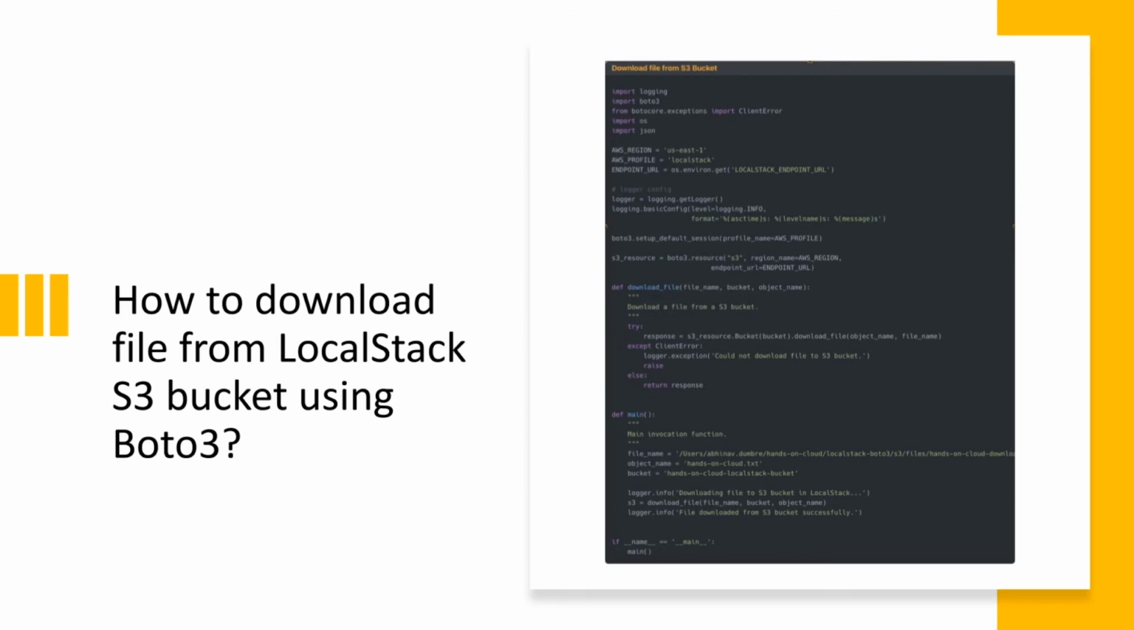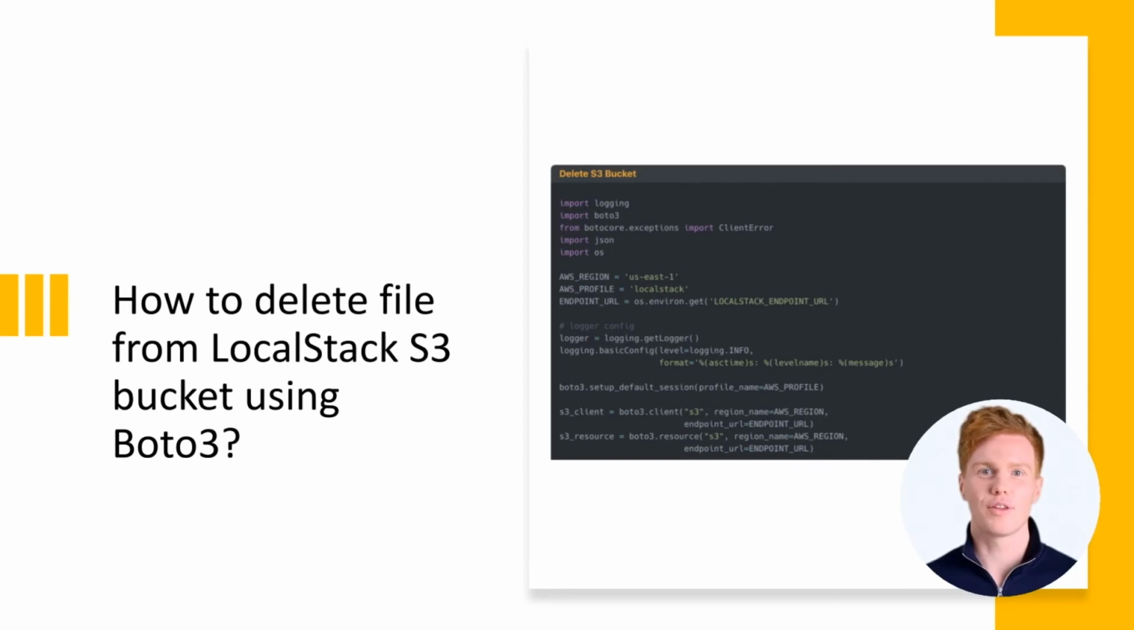To download a file from the S3 bucket to your local file system, you can use the download file method from the Boto3 library. Required arguments for this method are the file name, source bucket name, and S3 object name. Before deleting an S3 bucket, we have to ensure it does not contain any existing objects. First, let's define all required modules, variables, logger, S3 client, and S3 resource.